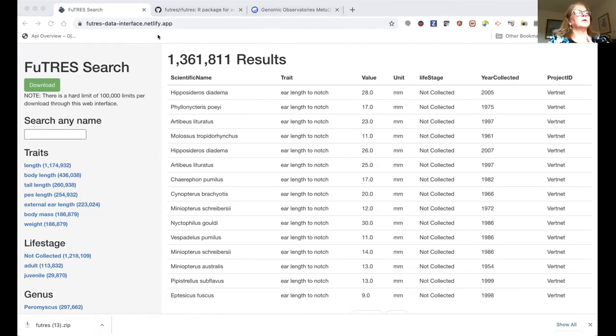We have a zip file. If you click your zip file in your downloads folder, you open it up. It gives you three different files. There's a README, which describes what we just looked at, a citation and data use policy, and then a data.csv. So you can see this is an 18 megabyte file that you just fetched with our query parameters that we had here.